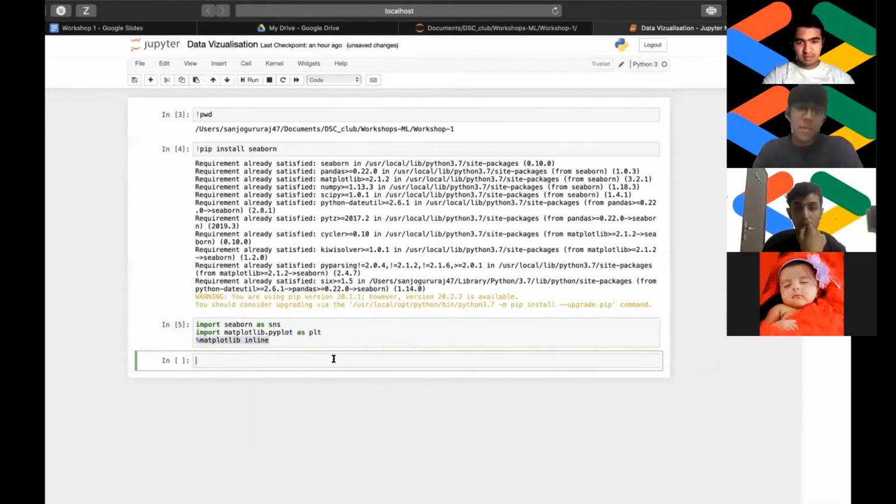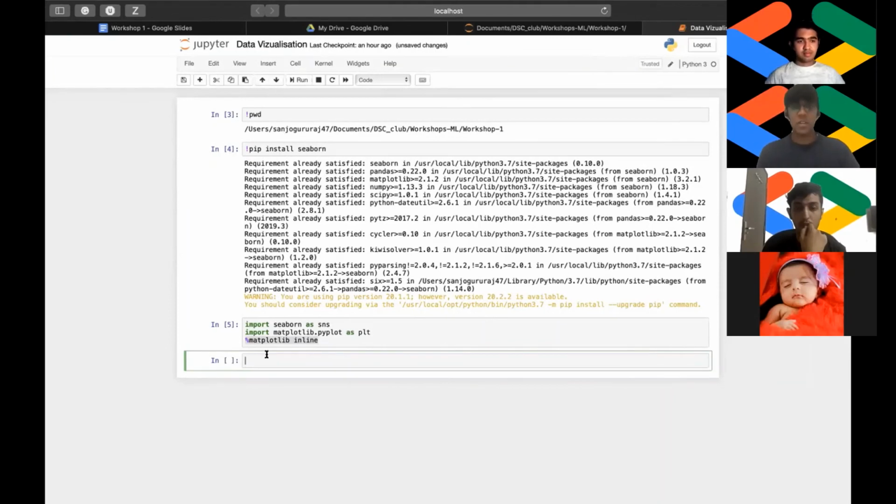All right, so Seaborn has a lot of preloaded data sets. We're going to be using one data set called diamonds. So let's just load up the data set. So diamond equals sns dot.